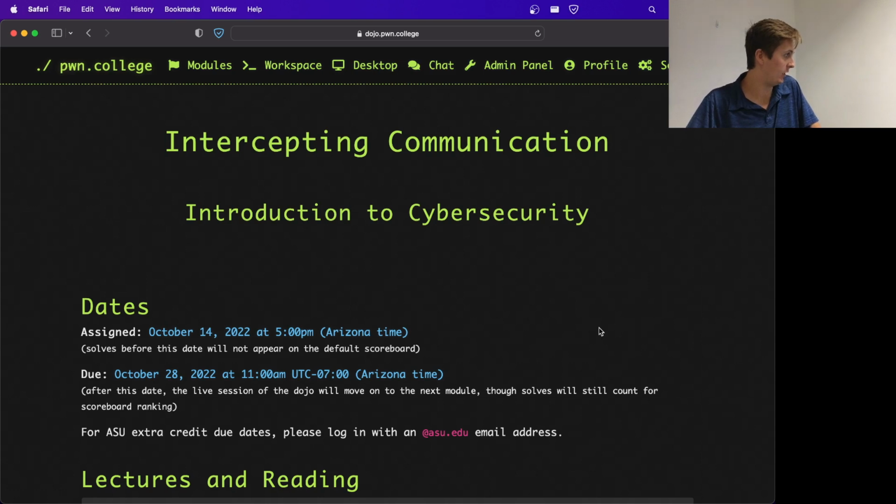Again, we are continuing to go over the intercepting communication module, in which we're discussing a whole bunch of concepts surrounding network security. Before we get started, are there any general questions about the class? Nope. Okay. Are there any general questions about the module? All right, we'll take that as a no.